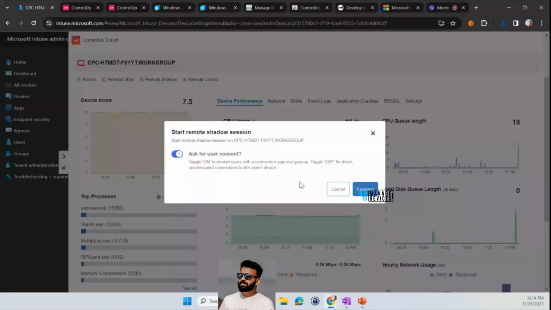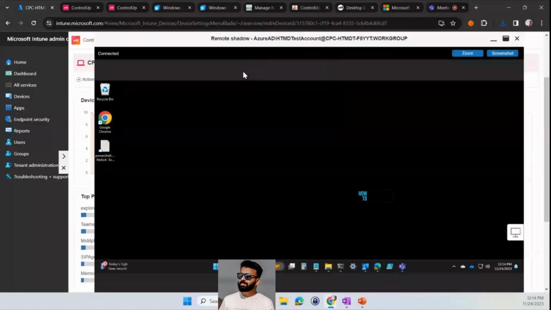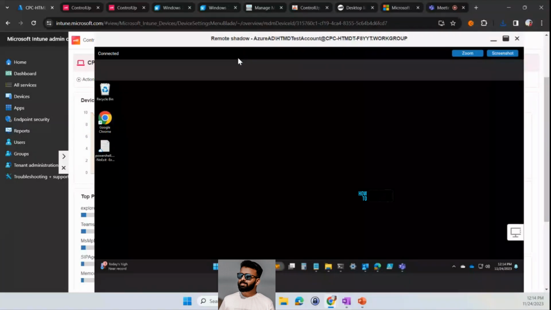Right, yeah, it does have this option. You see, ask for the user consent. If it is on, it'll ask for user consent. So if I just close this one, you can manage this from here. I will just connect. Let's see, connecting to desktop. So without user consent, without doing anything, you can see what exactly the user is doing over there.